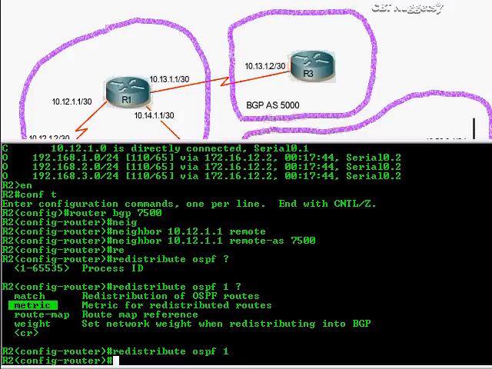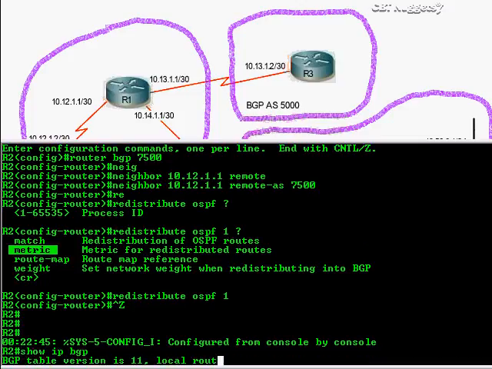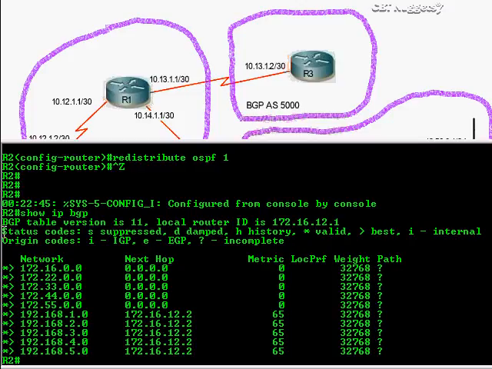So I'm just going to say redistribute OSPF 1, and that will take those OSPF routes out of the table and put them into the BGP table. I'll do a show IP BGP, see if they're there yet. And sure enough, they are. We have all of these routes that are coming in, 172.16, 192.168. So we're seeing where they're coming from. Now let's go over to router 1.